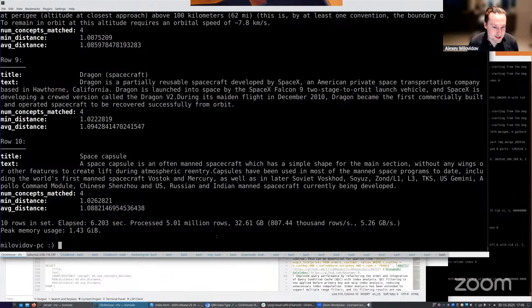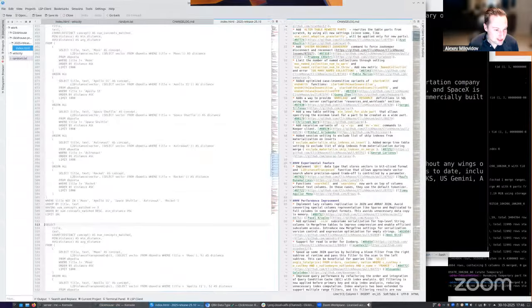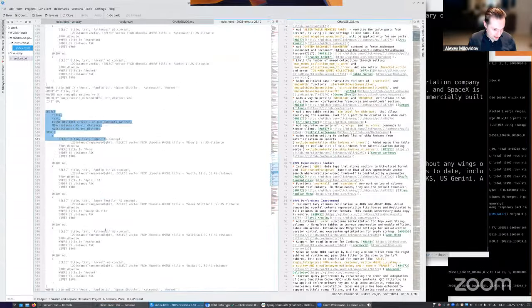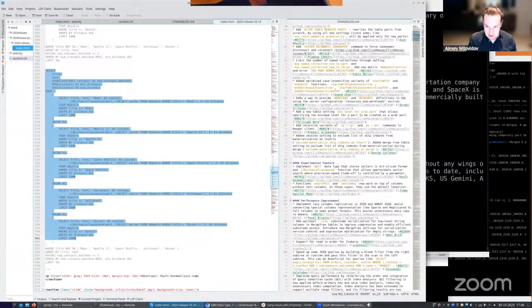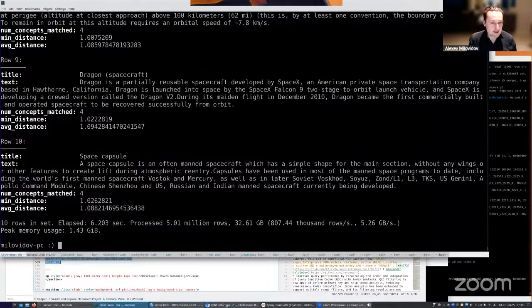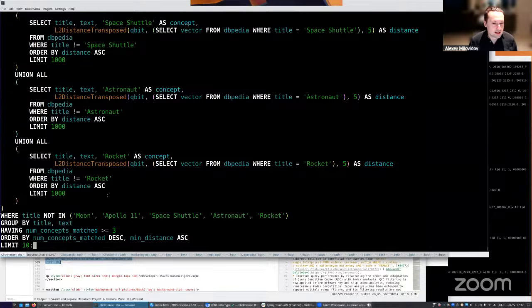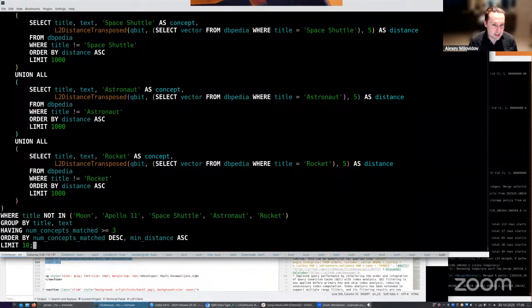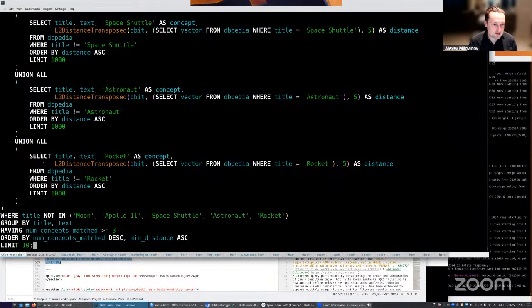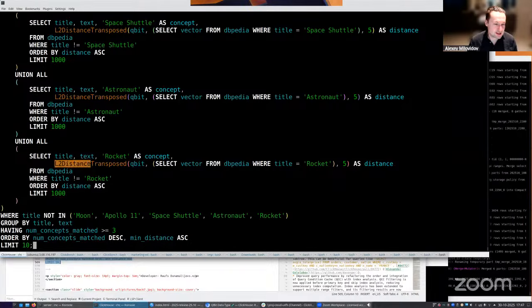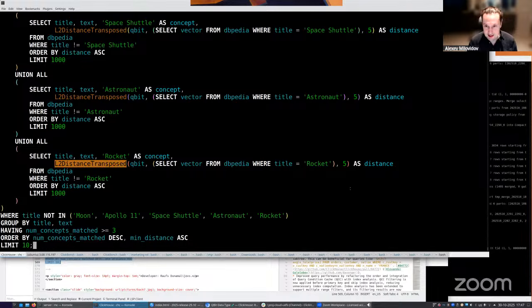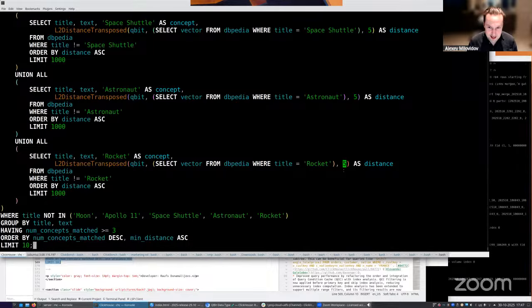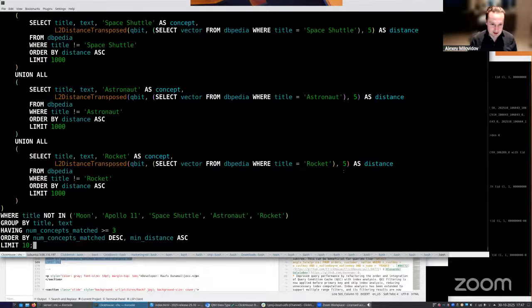Now let's use the new data type, QBit. And the query will be almost identical. The difference is that now instead of vector, I use QBit column, and instead of L2 distance, I use L2 distance transposed. And in this example, I will request just 5 bits, not 32, but 5.